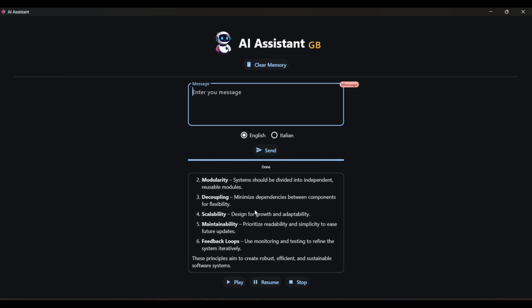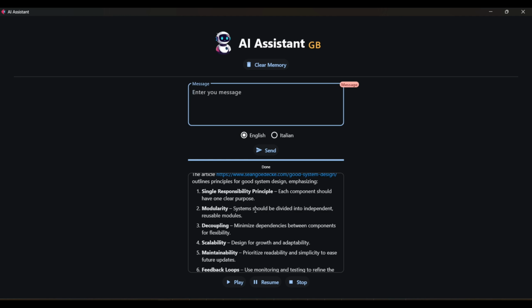Reasoning summary. I used the scrape tool to extract the article's content from the provided URL and then summarized the key points. The article at www.ciangoadec.com/good-system-design/ outlines principles for good system design.